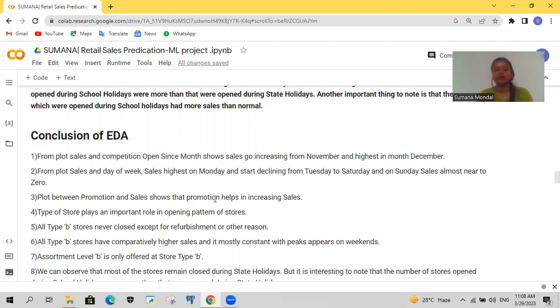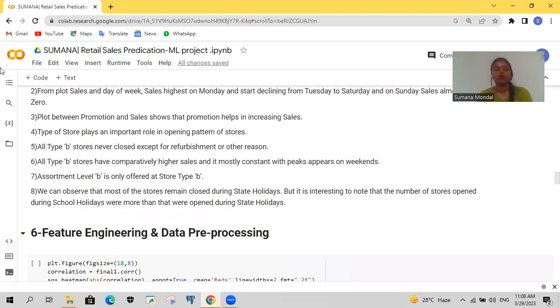And from the plot of sales and day of week, sales are highest on Monday and start declining from Tuesday to Saturday, and Sunday sales are almost near zero. The plot between promotion and sales shows that promotion helps in increasing sales, and all type B stores never close except for refurbishment or other reasons. All type B stores have comparatively higher sales, mostly constant with peaks appearing on weekends, and assortment level B is only offered at store type B.